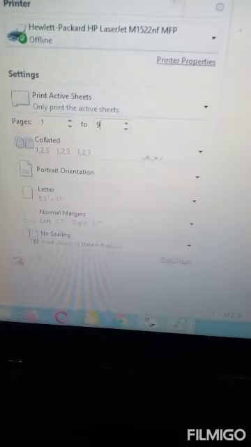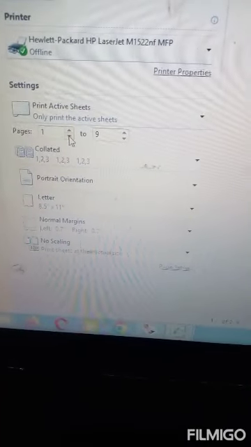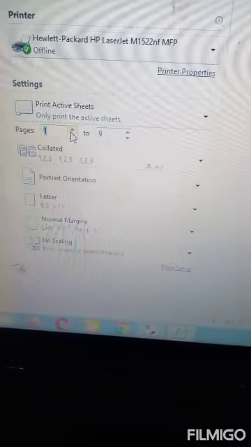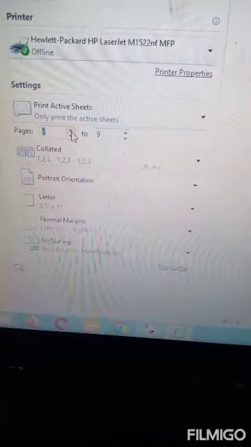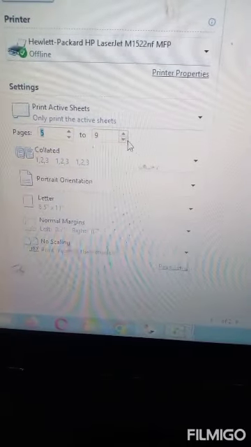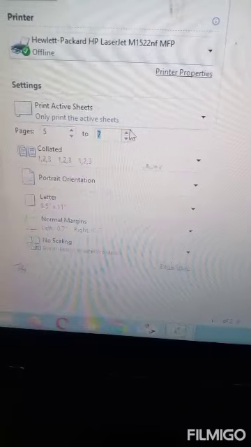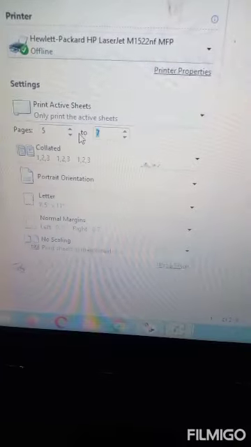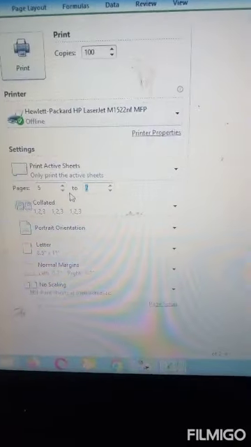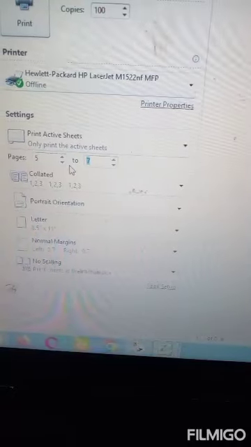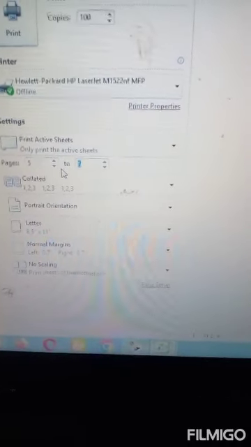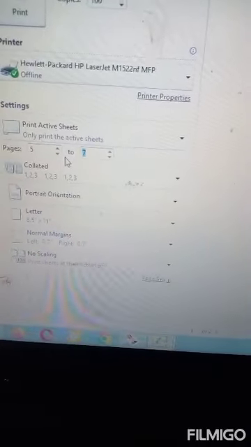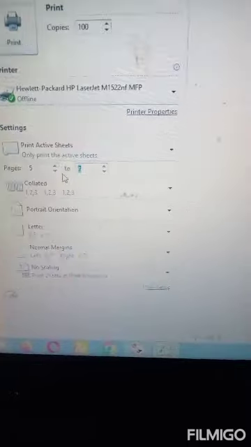You can even select, maybe you don't want to start from page 1. You can say print from 5. You can print from 5 to any number you want. This is your printing. It will print. Remember that we put number of copies 100. That means if you are printing from page 1 to 9, you are going to print 1 to 9 times 100. That's like 900 copies. Are you getting what I'm saying?